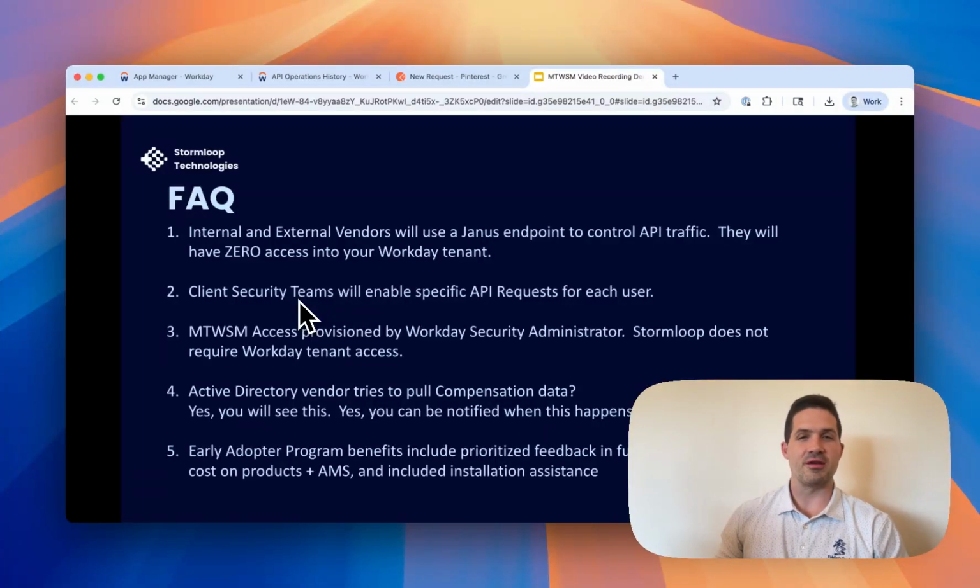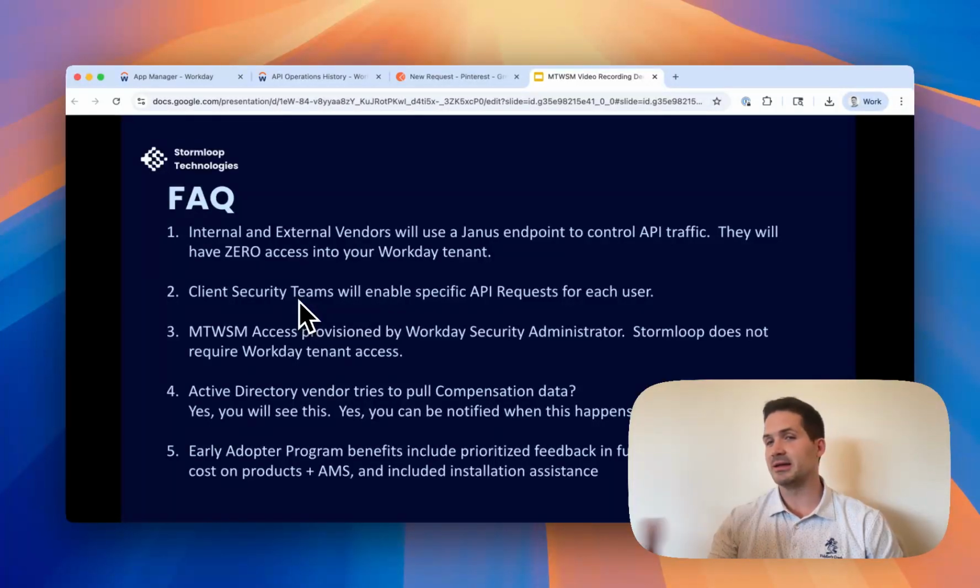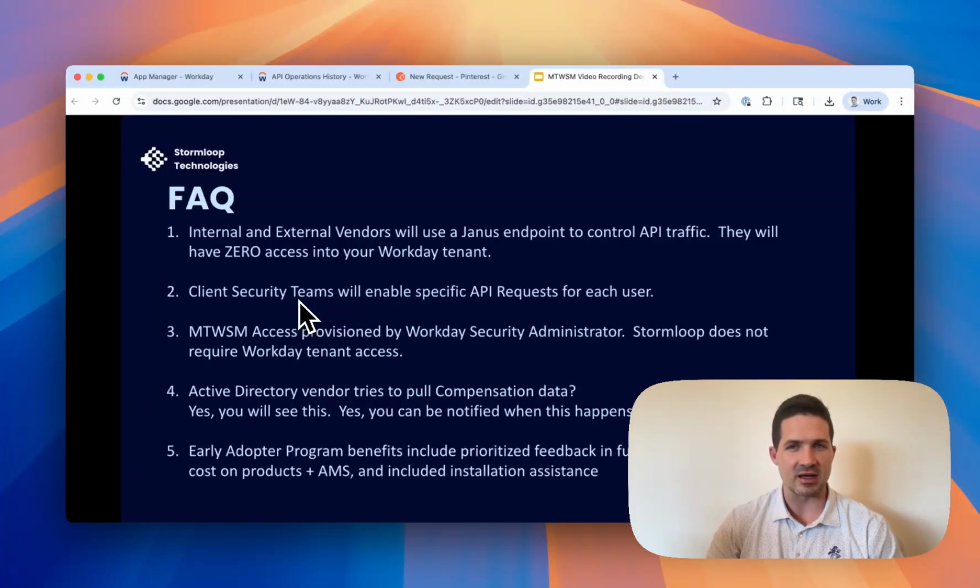You can set security for the application itself by your Workday security administrator. We do not require Workday access to set up this application. So if you are not currently a Stormloop AMS customer or project-based customer, we do not need to be onboarded for this application to work. Your security team or your integration team can set this up and will receive documentation to assist with onboarding.